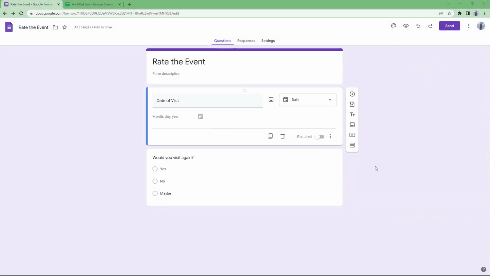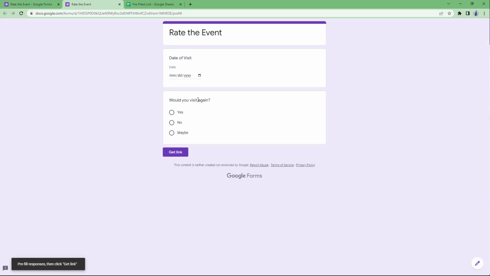What you can also do is use the pre-filled link option inside of Google Forms and then generate the data from Google Sheets. To do that, I'm going to click on the three dot icon over here, and then click on Get pre-filled link right here. Once I do that, you can select the date. Let's say, for example, I select the 19th of May right here, and then I say yes for "Would you visit again", click on Get link, and then copy the link.